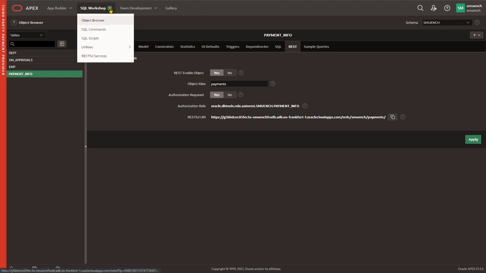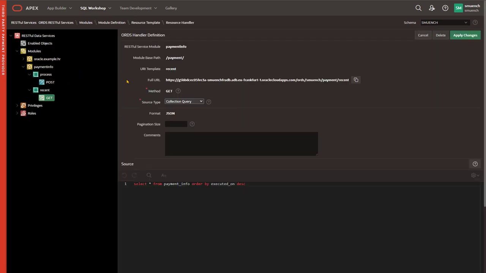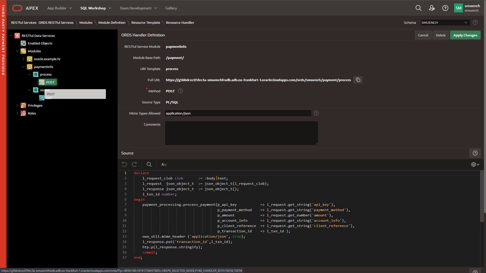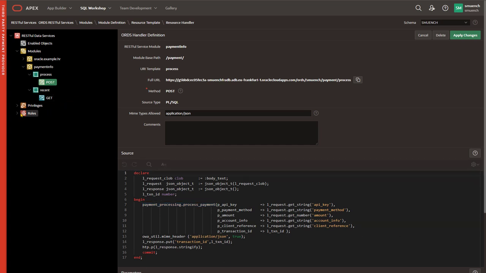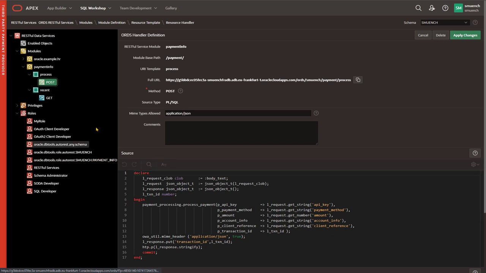The payment info table was enabled as a REST service by simply clicking Yes on the REST Enable object in the object browser. To create the more complicated service that might require custom functionality, in addition to the GET service that was created in the auto REST, we've created the POST service using the RESTful Services Designer. This small block of code retrieves specific parameters out of a submitted JSON document, invokes the payment processing.process payment procedure, and then returns the transaction ID in the response JSON.